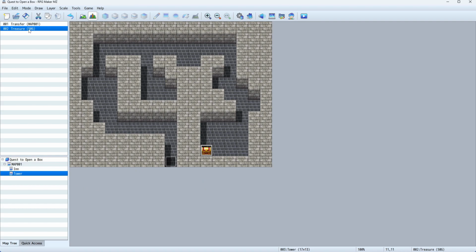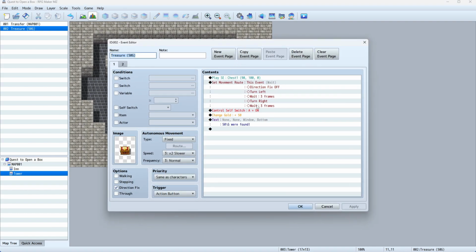And let's take a quick look at the treasure, because we are going to have to come back and modify this in a moment. So we do kind of need to understand what's going on with the treasure. It's doing a couple of things that might not really be clear at first glance. First of all, we have multiple pages. If we look at page 2, we see that page 2 is active if the condition self-switch A is on. Anytime you refer to a switch, those are true-false values, and variables contain numbers.